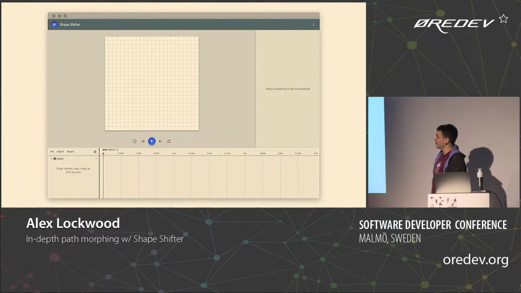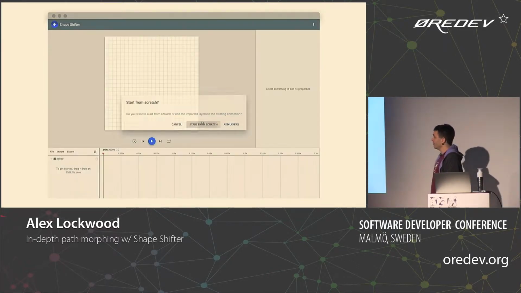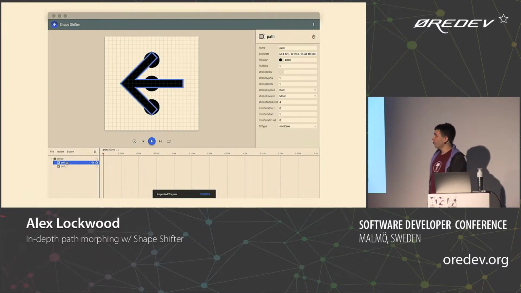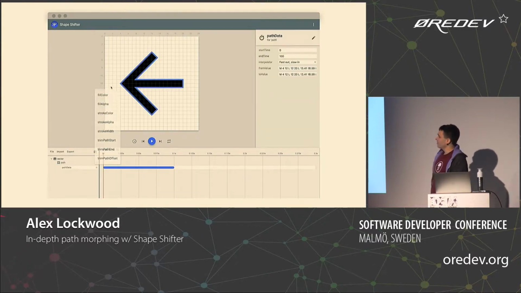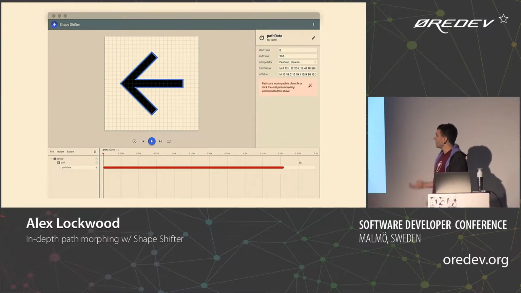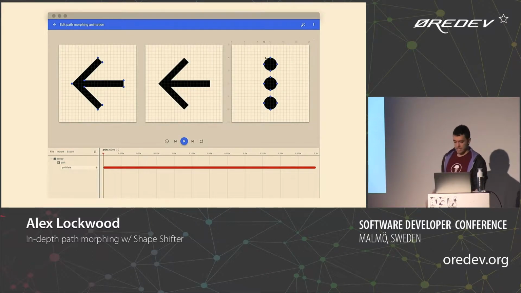To give a second example, this is a more advanced example. I'm going to morph an arrow into an overflow icon. So I'm going to go through those same steps as I did before. I'm going to copy the overflow icon into this to value. It's telling me that the paths aren't compatible because they don't have the same number of points.